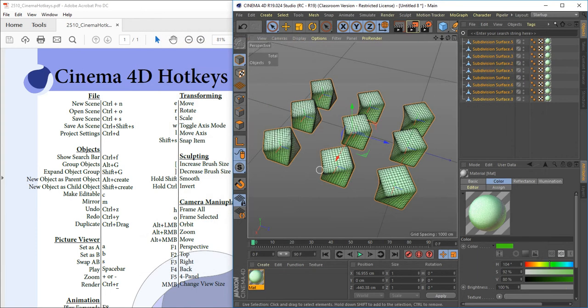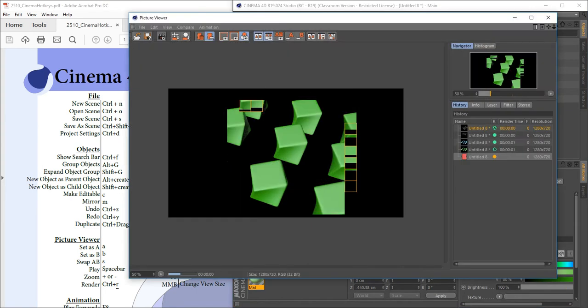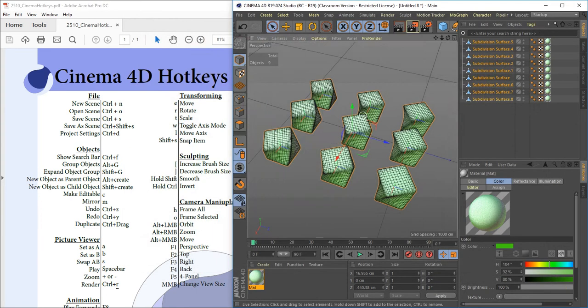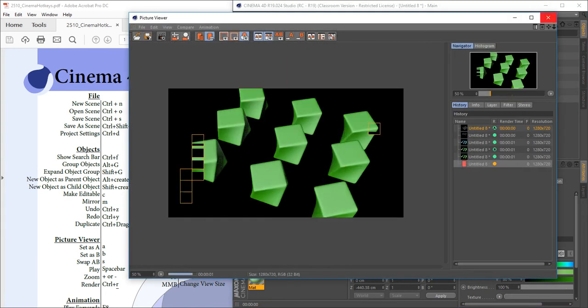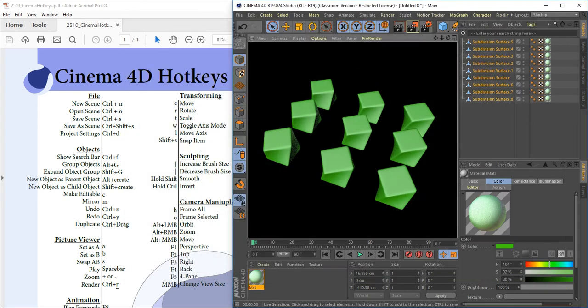And then there's a difference between Shift R, which is this one. That one opens the picture viewer. Control R renders it right inside here. So that's what this one is going to do. Shift R opens the picture viewer and saves the image. Control R renders it right inside the view.